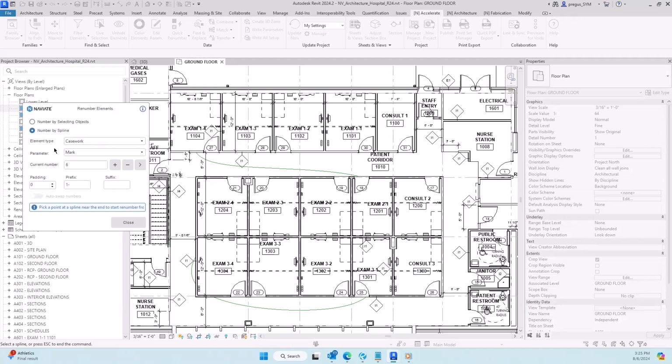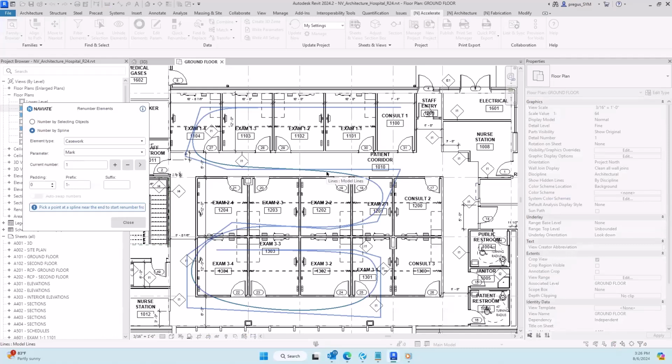Now, the first thing you'll want to do is go ahead and select the element type category that you want to go ahead and renumber. You'll want to specify what parameter you want to override, what current number you're at, and if you want to add any prefix or suffix. Now, keep in mind the spline needs to be running across all of the items that are going to be renumbered. So if you see with this preview here, it goes ahead and cuts through each and every single casework item that I want to renumber.